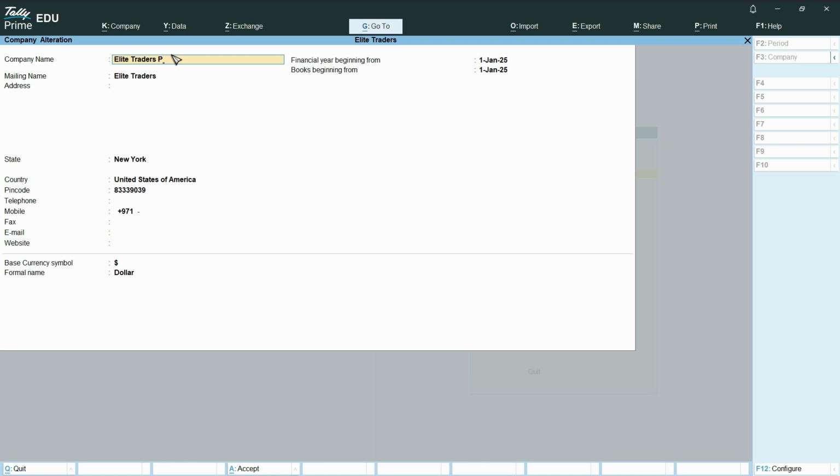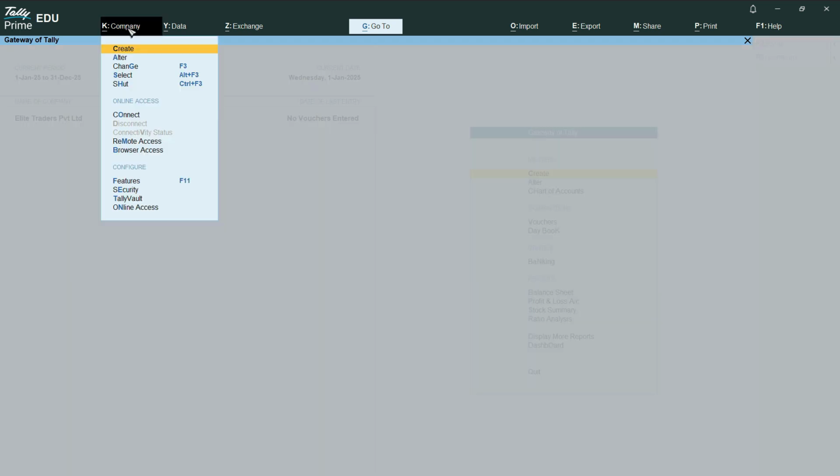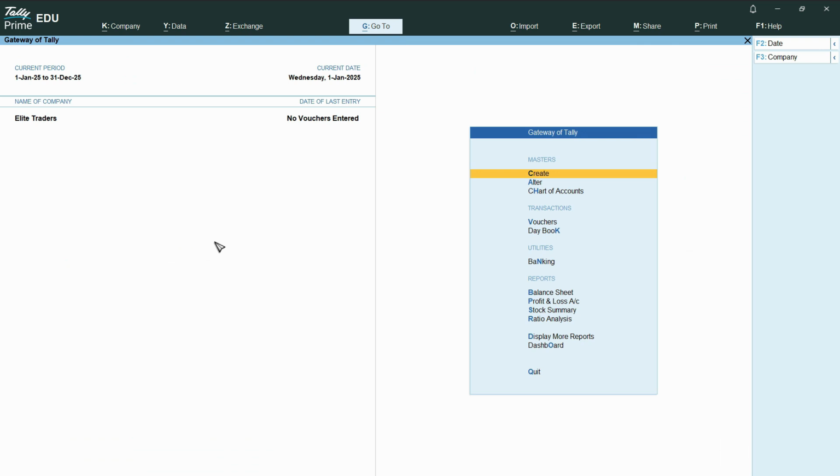For example, if I make the changes here, the company name, let's say, was Elite Traders Private Limited. As soon as I press Control A, it will be changed in the name of the company. So this means that whenever we know some further information that we haven't entered at the time of company creation, we can simply go in here and click on alter. Let's correct the name back to Elite Traders. And we can fill in all of the details later on as we know it. Press Control A. So that's how we can create a brand new company in Teleprime. Just try this by yourself, and I will see you in the next one.